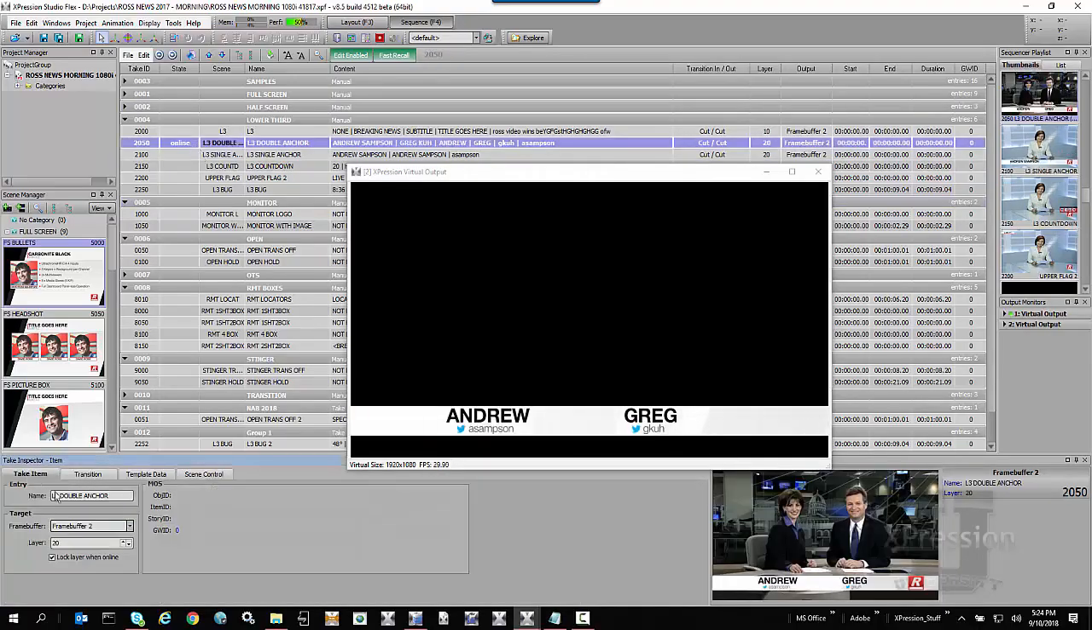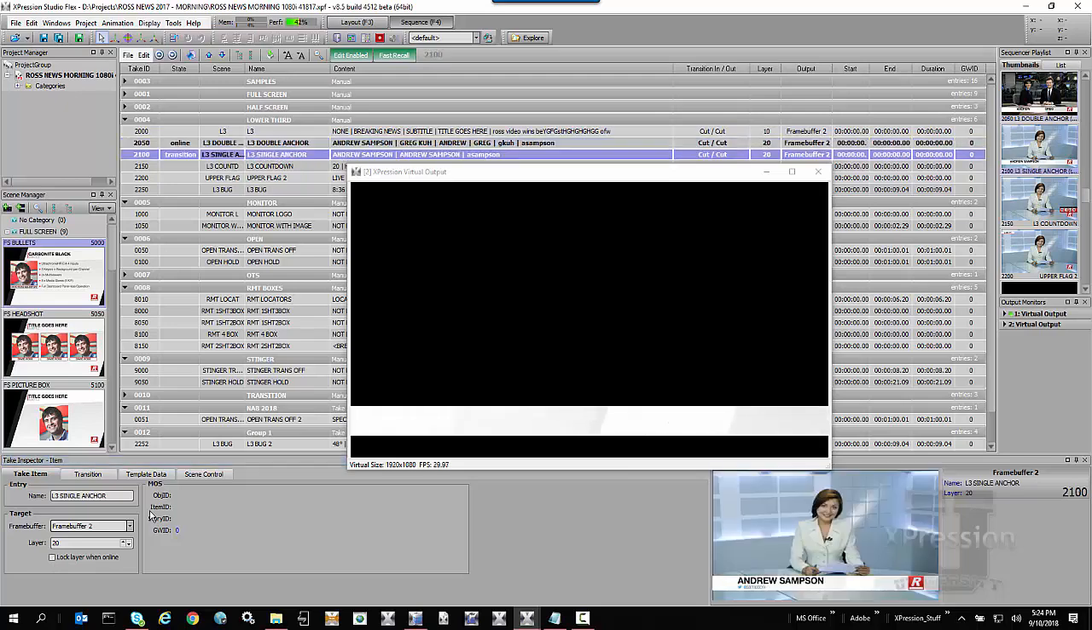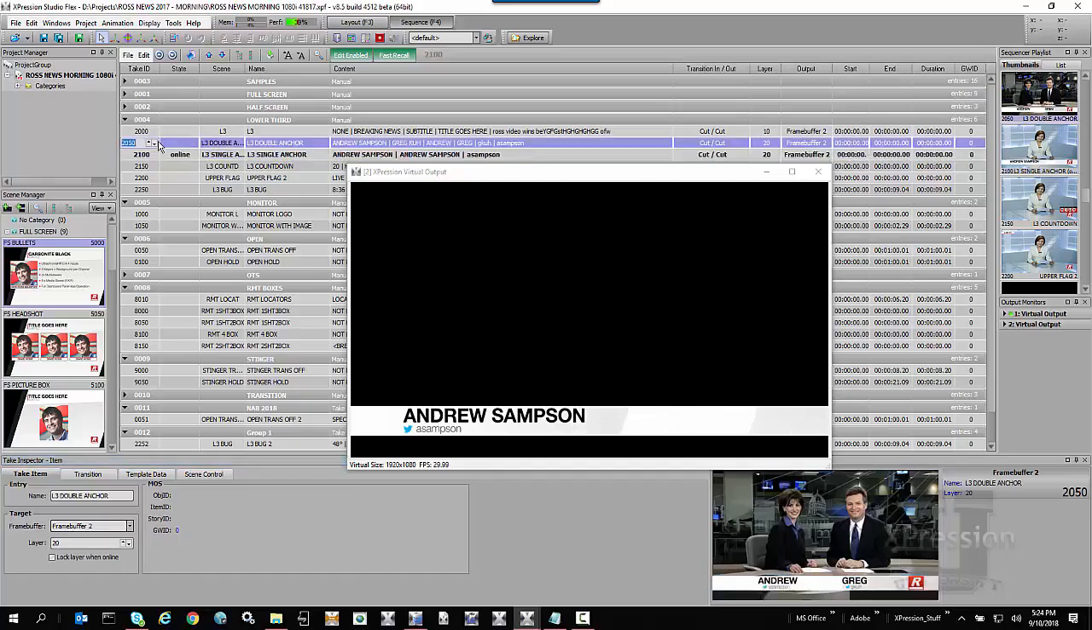And I come down to my take item inspector and turn off the lock layer mode and play 2100 behind it, it'll animate on again the way that it normally would. But if I want to lock that layer so that nothing else can take its place, that's what this checkbox is about. Now if I try to play 2050 behind 2100, it won't go. So that's what lock layer when online is set to do.